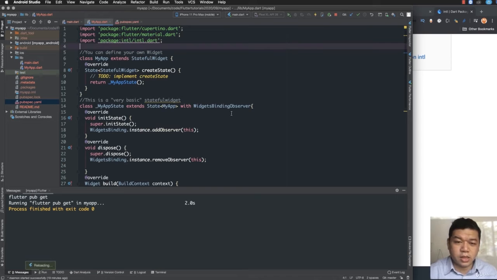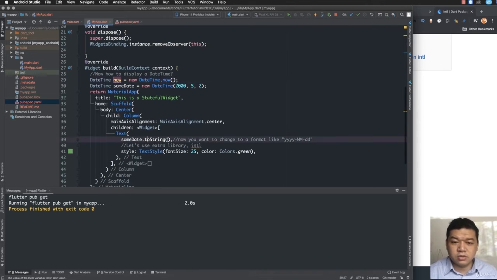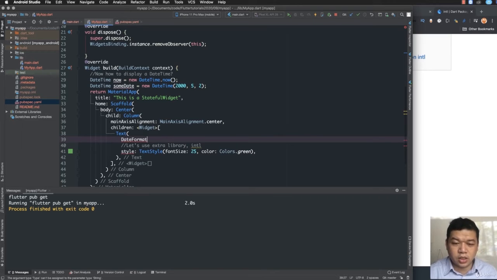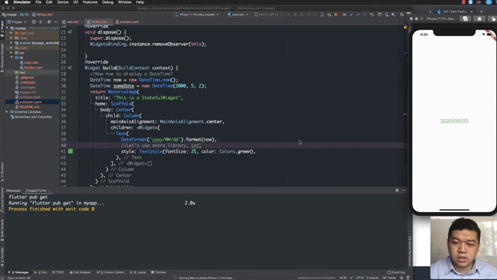And you import the library in line 3. Import package:intl/intl.dart. So the text here, we can use the function inside the library. DateFormat is a format: year, month, date, and dot format now.